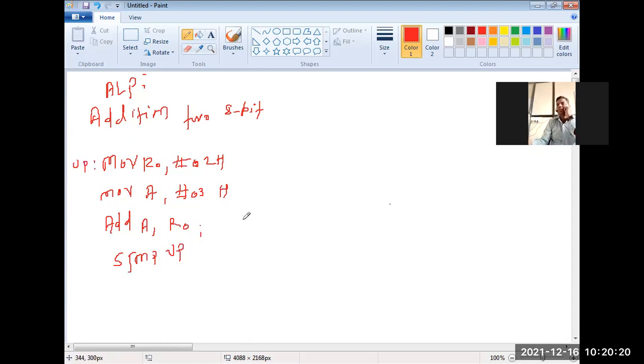So here is what happened. As I commented, A will get the value of A plus R0, meaning the contents of R0 and A will be added. The 2 plus 3 will be added and the answer will be saved in A, the accumulator itself. That will be 5. A simple addition of two 8-bit numbers.